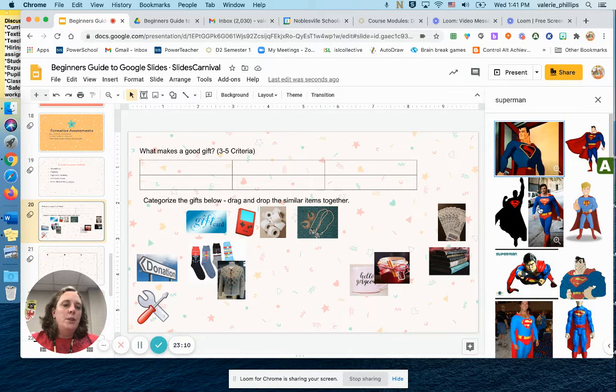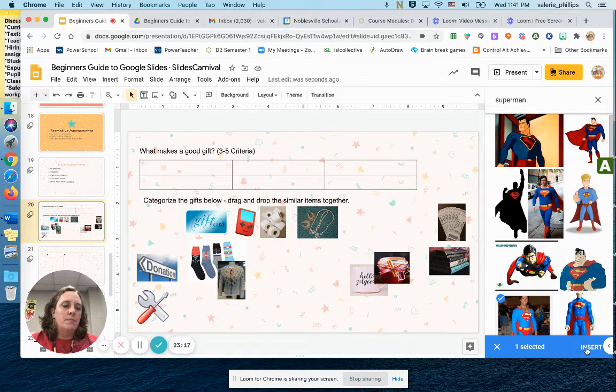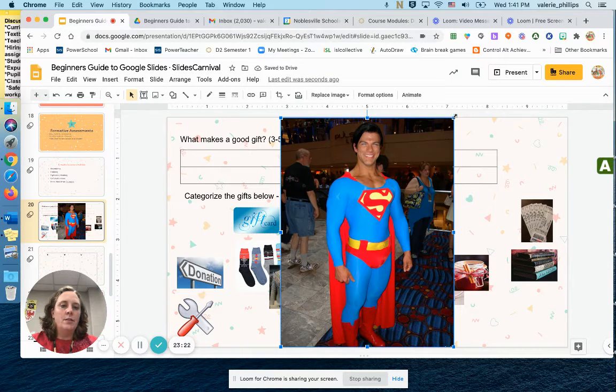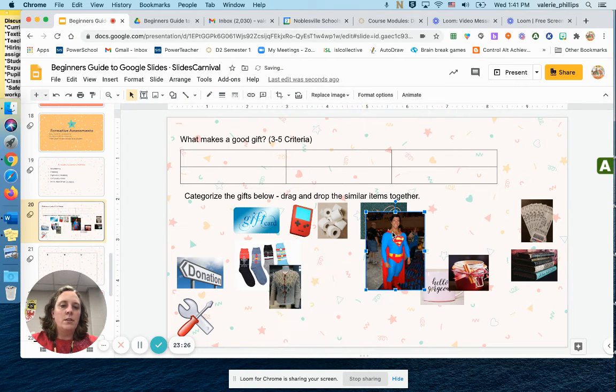Well, if I put some of these images in, if I use this one, then it just covers up everything else. That has a really creepy looking Superman. That just covers up everything else. So I'm not crazy about that one. So I'm going to delete him.